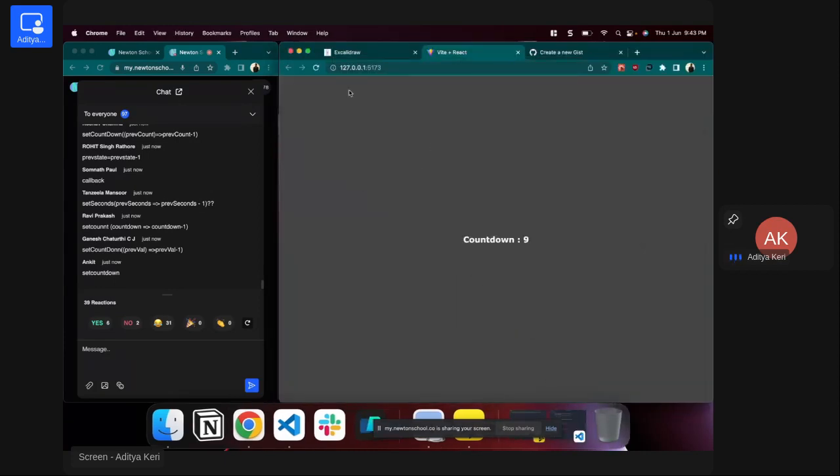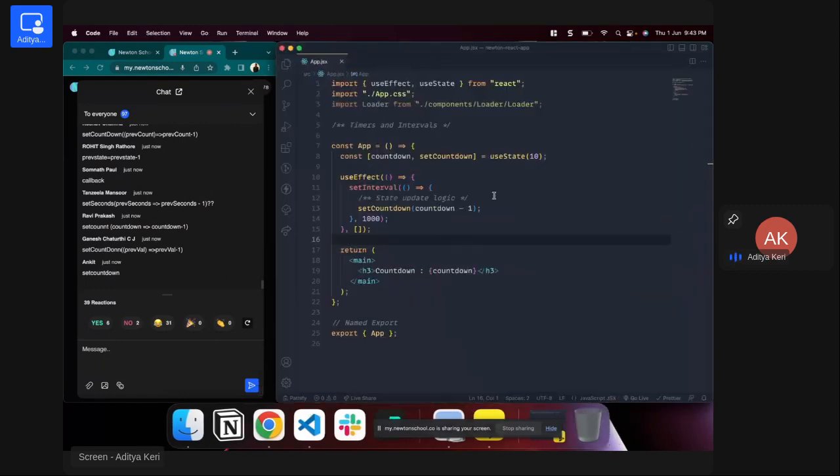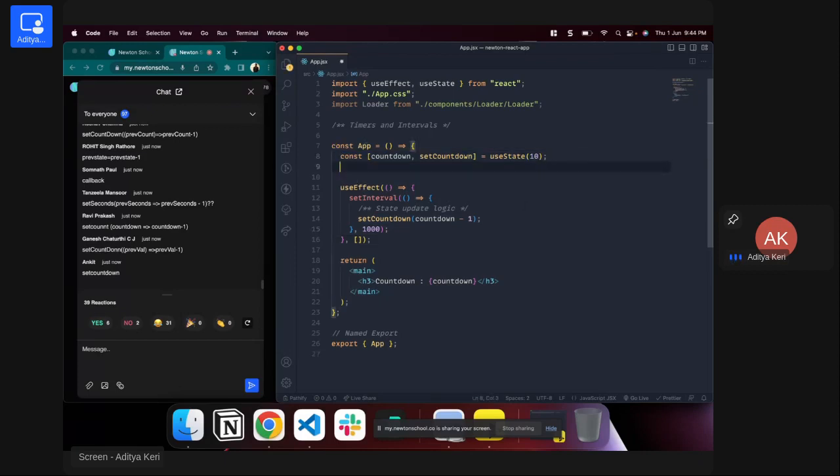And see, once I refresh the app, it goes from 10 to 9 and stops right there. It just doesn't go any further. Why is that? The reason being, if you see here, guys, this set countdown jo hai, this has a closure over this variable. Exactly what is happening is, see, in the first render, when the app is rendered for the first time, which means the app is called, we create the state, and the countdown value is what right now? It's 10 right now.